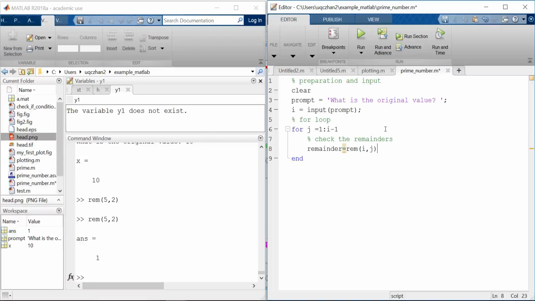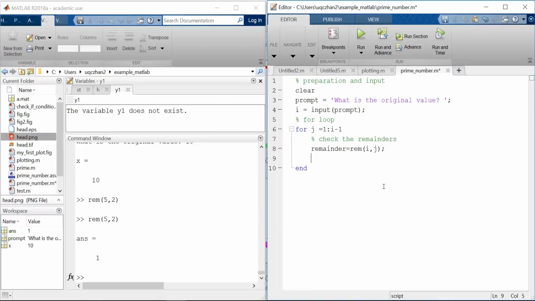Now we need to check whether this value, the remainder, is 0 or not. That's basically the if condition. You will also see that if I didn't put a semicolon, there will be a wave underneath the equal symbol, which suggests you put a semicolon to suppress the output. You can simply do that to remove the warning here. So now it's about the if condition. So if remainder is equal to 0, and what that will do.